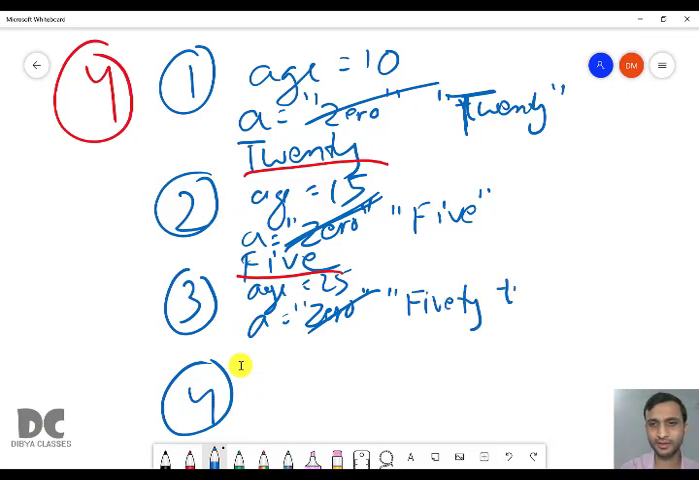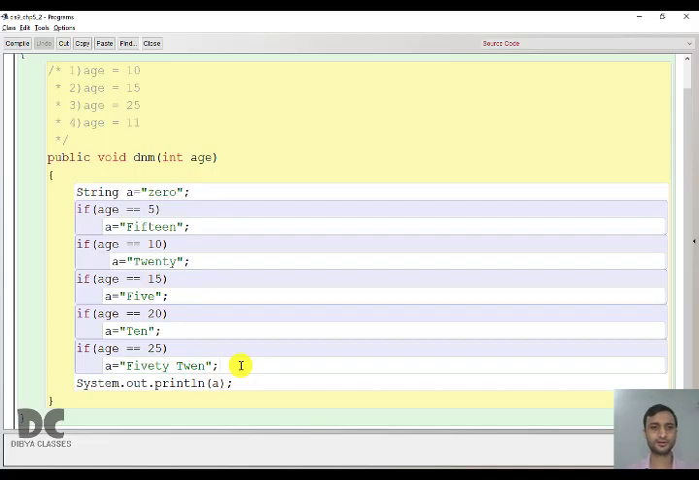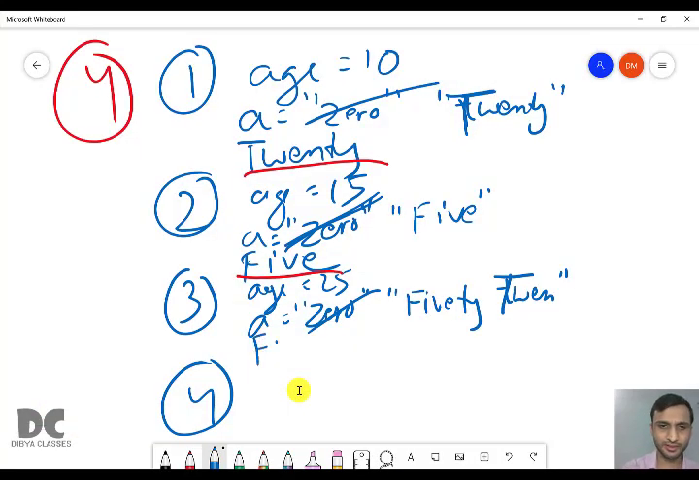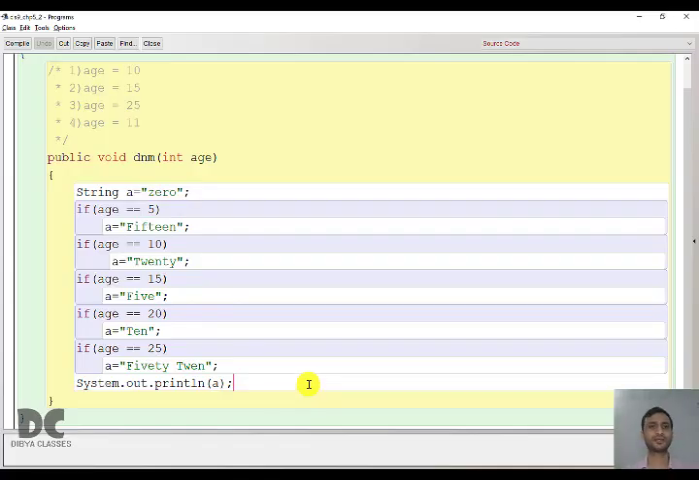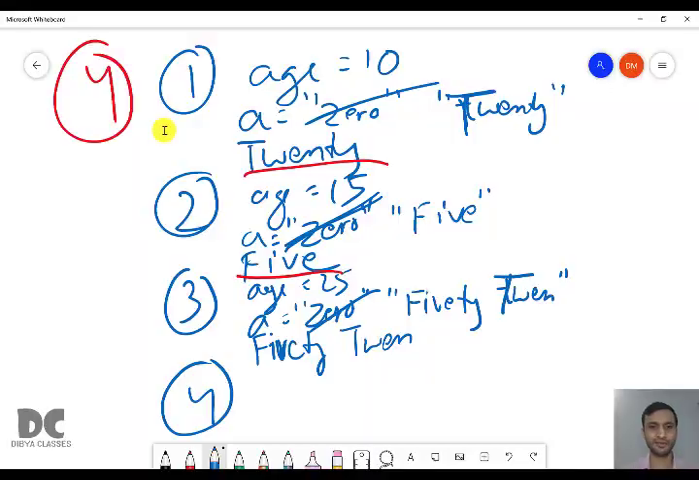5t 20. Okay. And finally we will print the value of A, that is 5t 20. Next we have value of age as 11.